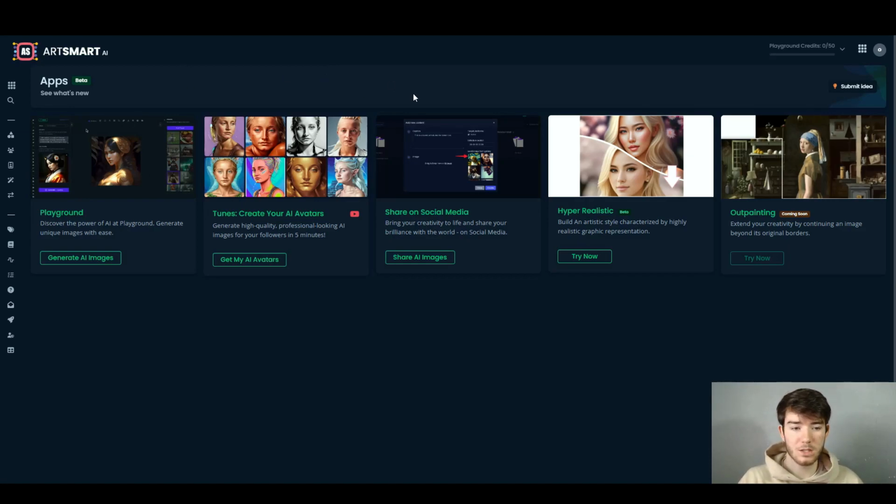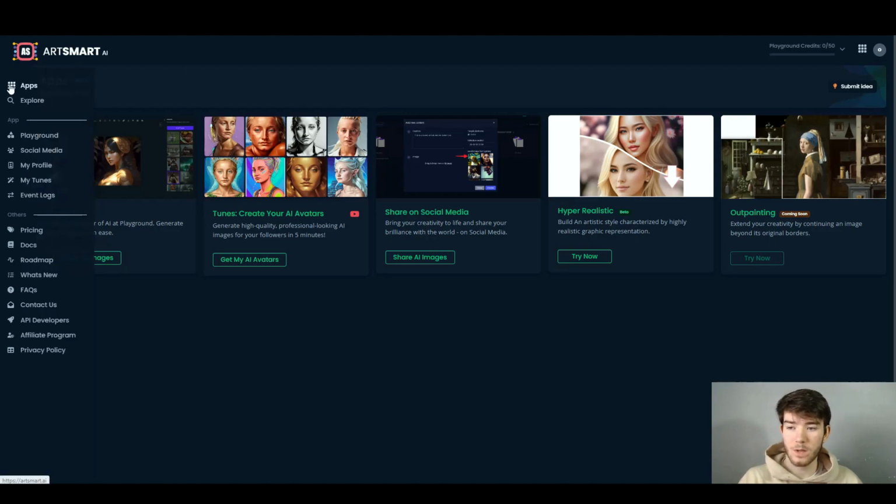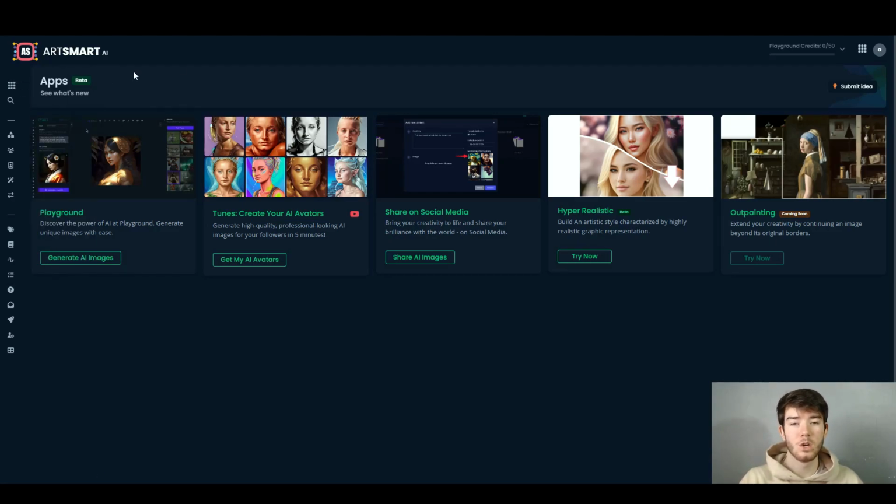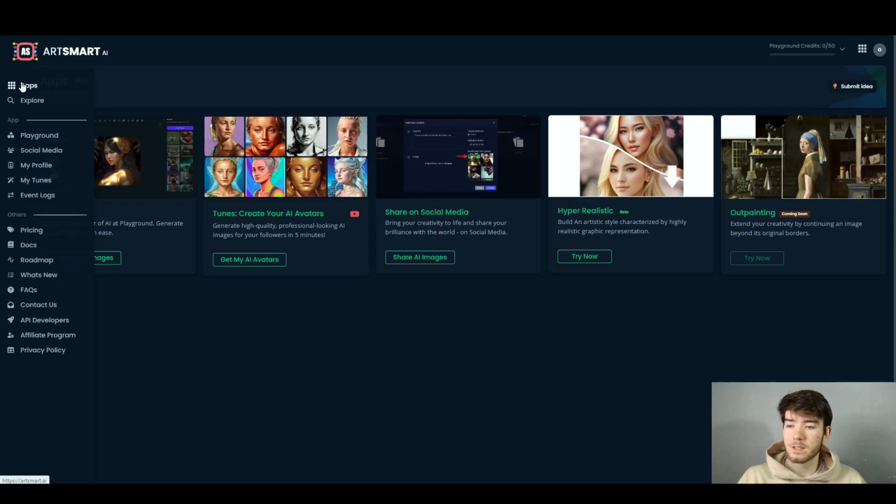So we've got this section right here, which is pretty much like a dashboard page, and then to the left hand side we have this long navigation bar where it features all of the features that we're going to go through. We have the Artsmart logo up here in the top left hand corner, which, if you click on it, takes you back to the main Artsmart page. On the left hand side we've got the apps, the explore page, the playground, social media, my profile, my tunes, and the event logs. Those are where the features are listed and featured in the Artsmart area. So let's go ahead and jump straight into it.